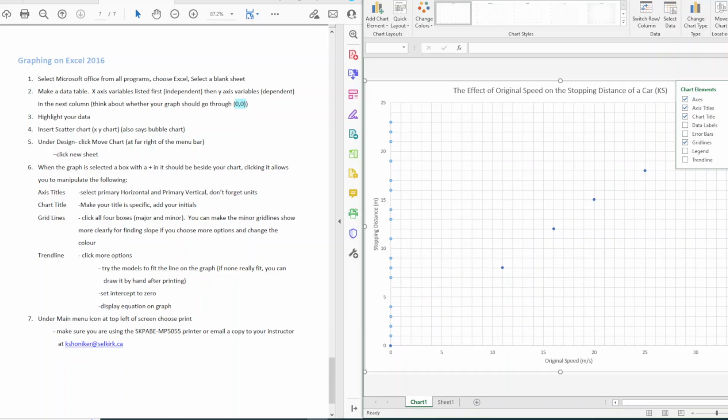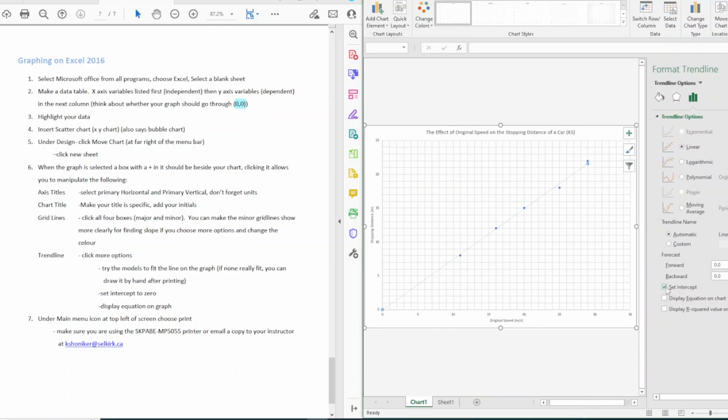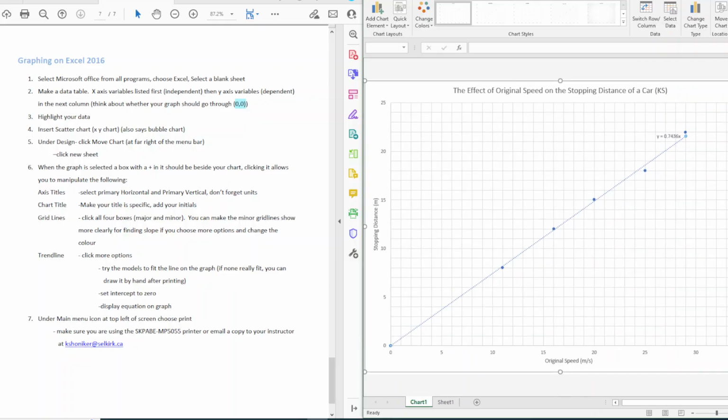So I find if you go straight away to the arrow over and you hit more options, then you can set your intercept to 0, 0, and when it draws your trend line, it makes it go through there and it doesn't do anything funky to the look of your graph. I also really like clicking display equation on chart because it allows me to check if what I got matches what the computer got. Maybe I've forgotten how to calculate slope or I'm wildly off or something weird happened. I find that it's kind of nice to put it on there. So that's it. That is how to make a graph.